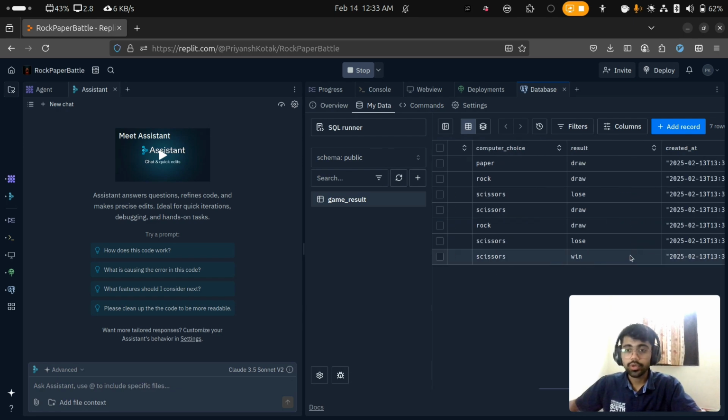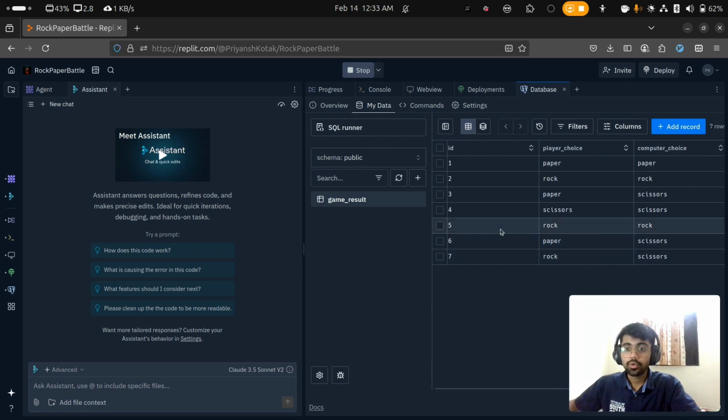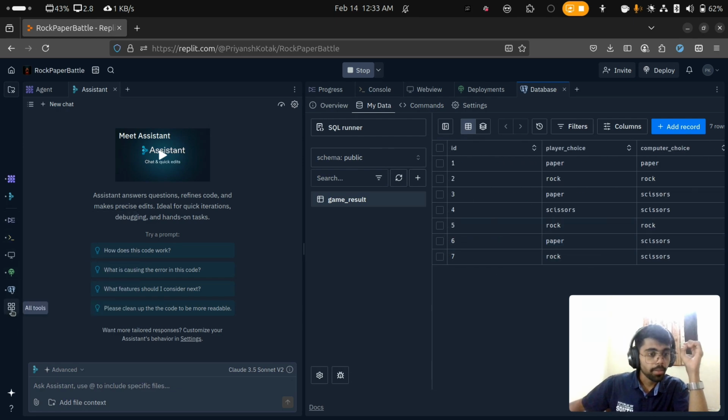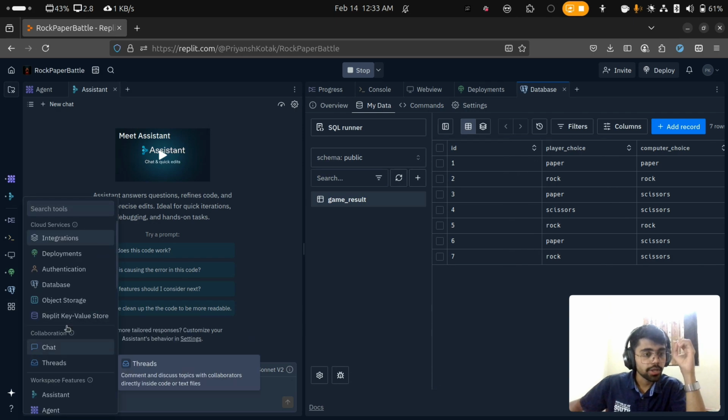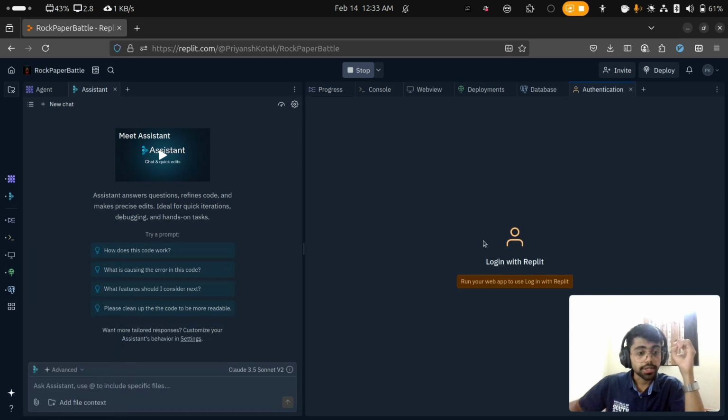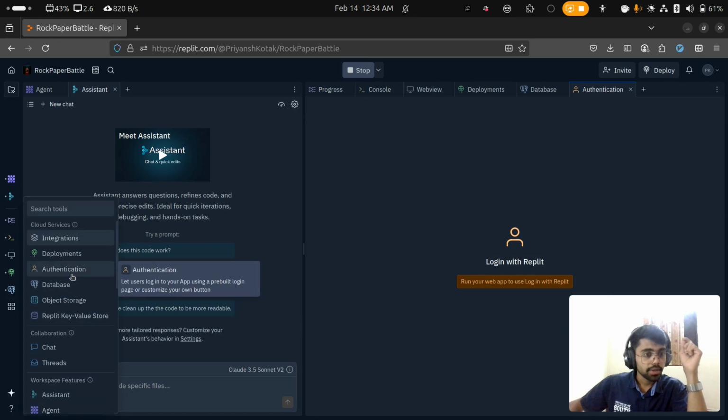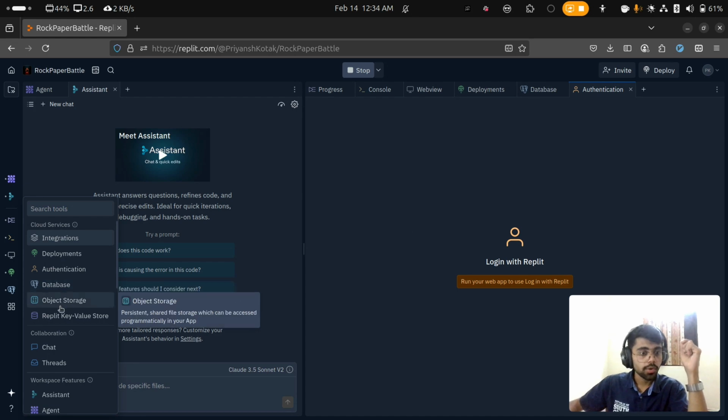Yes, you can see they are storing all the moves, right? So the database is also working fine, and we have some more tools here as well. So yes, Replit is providing the authentication system as well. For that, you need to log in with the Replit account, right? Then you have the database that we saw just now.